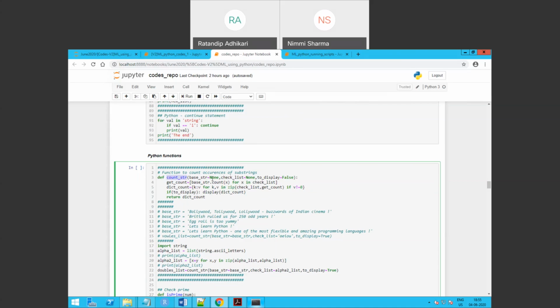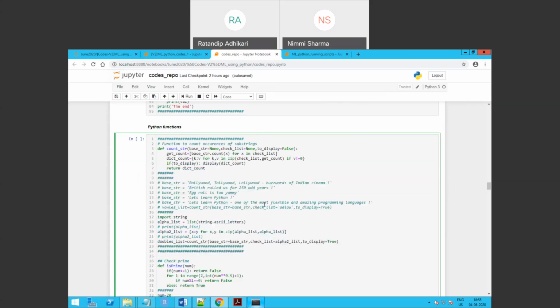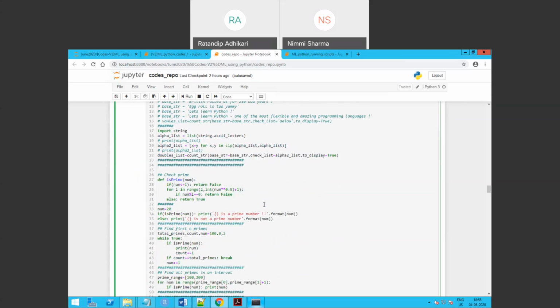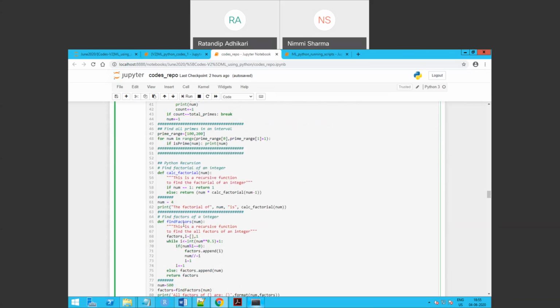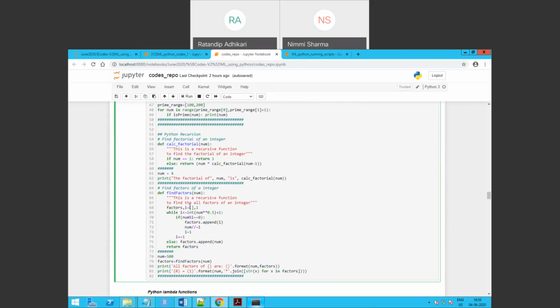You can give the default values like here. This is a count str function. So base str you can give None, checklist None. So here I have given these default values. And if you do not give default values, then at the time of calling the function, you must pass the value. Do you need any example on function definition, or are you okay? Yeah, I'm okay. These are basic concepts, and as you are already hands-on with Python, it's not required.